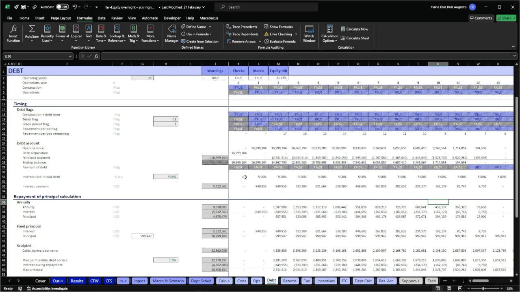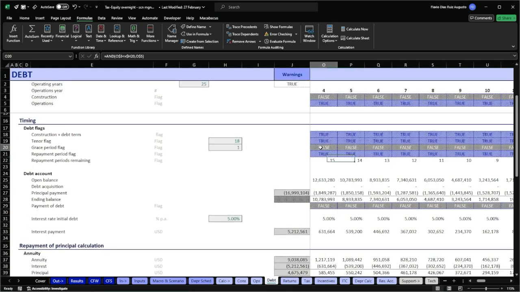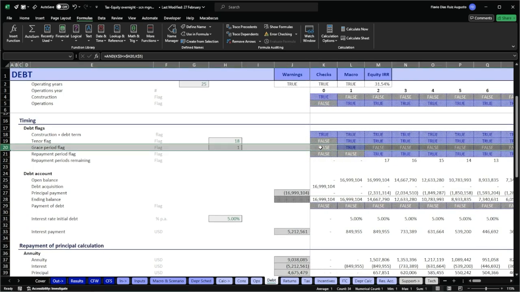So how to avoid it? The best way to avoid ref errors is to really pay attention to what you're doing, particularly when you are deleting stuff. Let me zoom in and I'm going to give an example. Let's assume you want to delete this row, the entire row for the grace period flag.